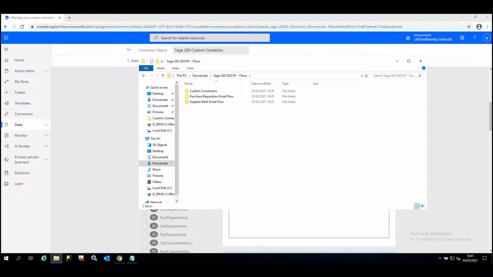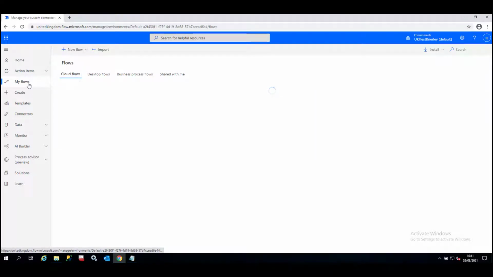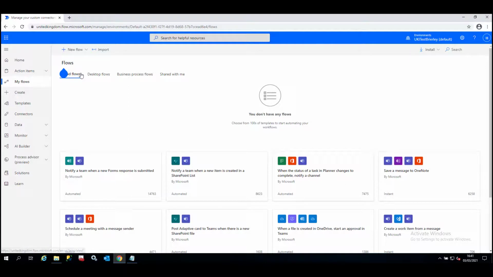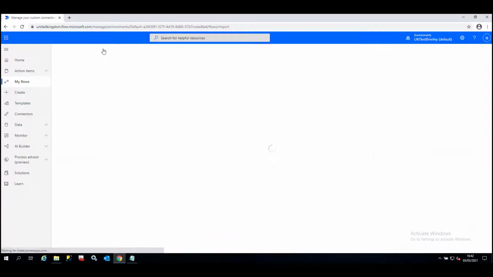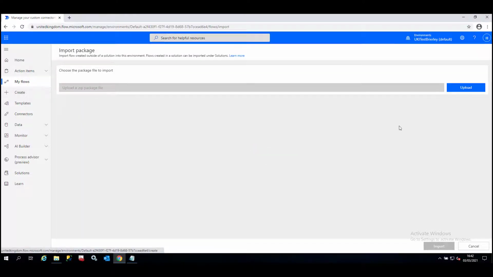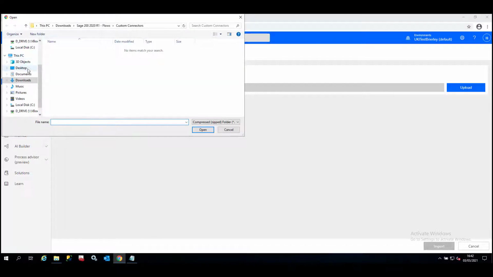So once you've got all this information and you know where your flows are, it's time to get these flows uploaded and get them into action. So what we'll do is we'll go into my flows on the left hand side, and we'll choose the import option at the top. When this page is loaded, click on upload. And what we'll do is we'll have a look for our flows.